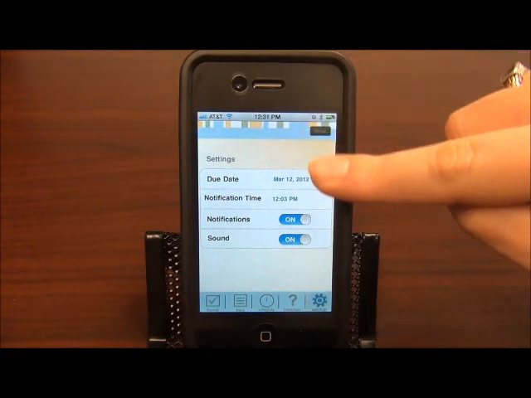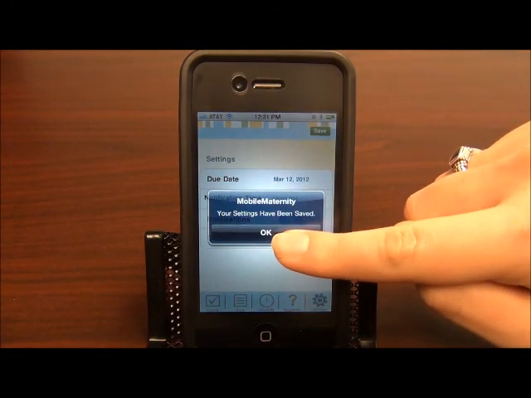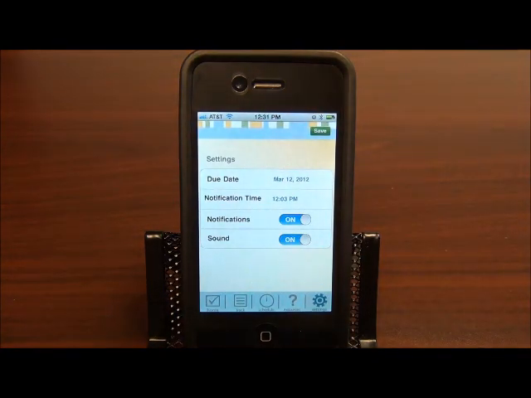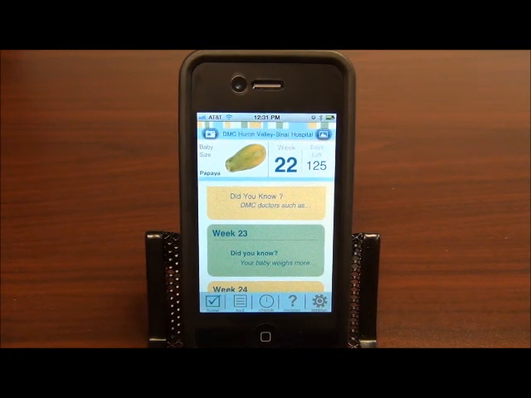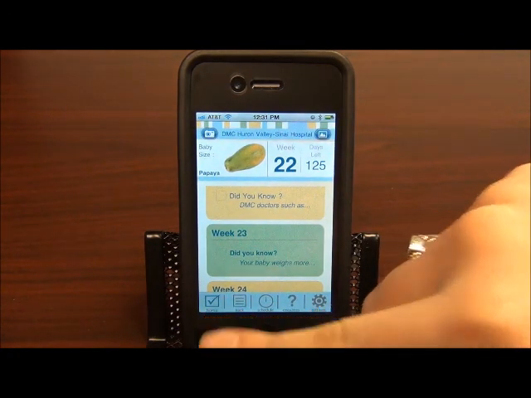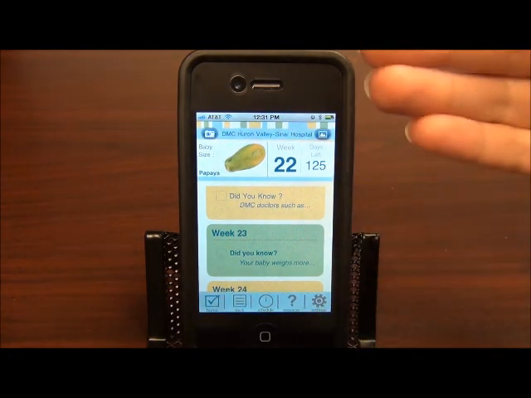Once your settings have been adjusted to your liking, you can tap the Save button in the top right-hand corner and return to the rest of the application. Now let's return to the home screen by selecting the home icon in the bottom left-hand corner. The home screen has a variety of information to offer.